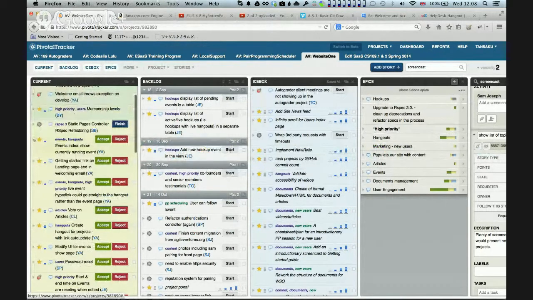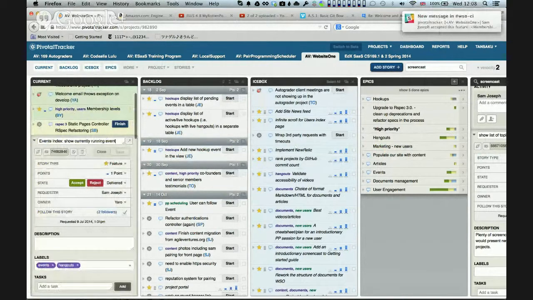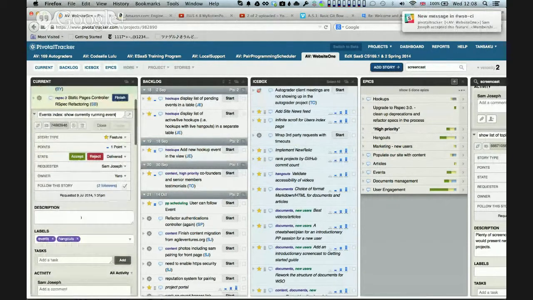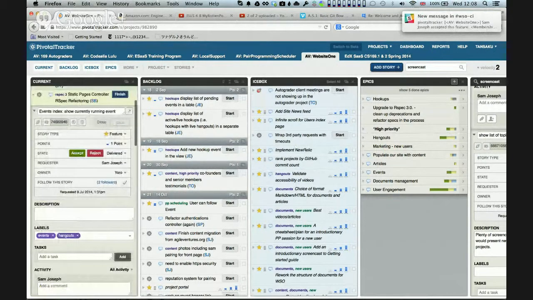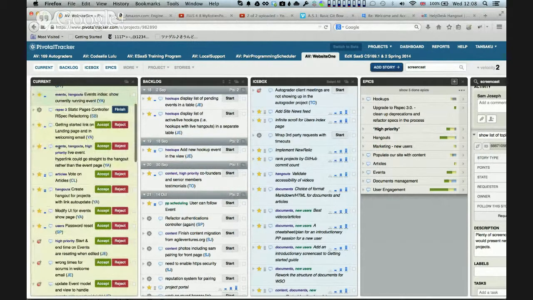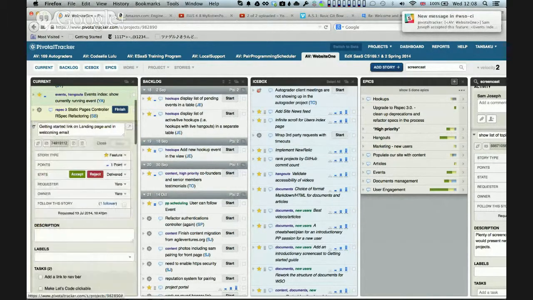Okay, and then moving on. So events index show currently running event. Yes. This one, I've experienced that fix many times, so we can certainly accept that. That's a huge improvement. So then we've got getting started link on landing page and in welcome email. Yep, that's all in there.